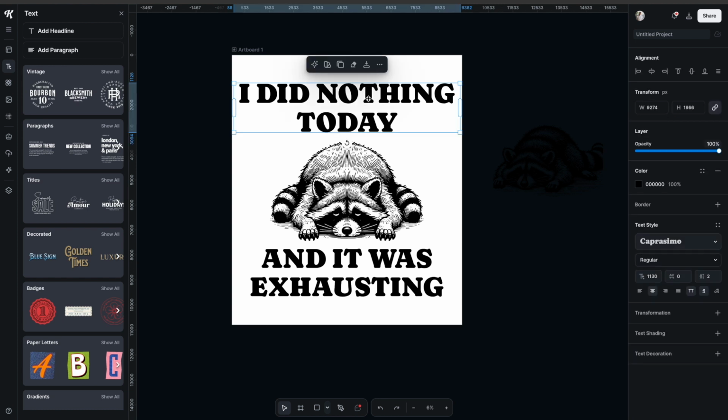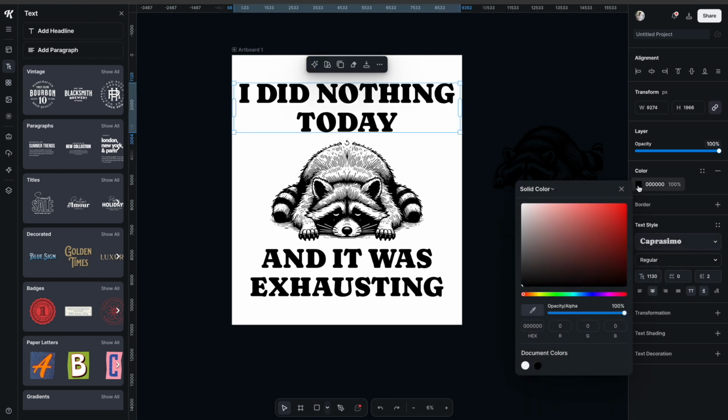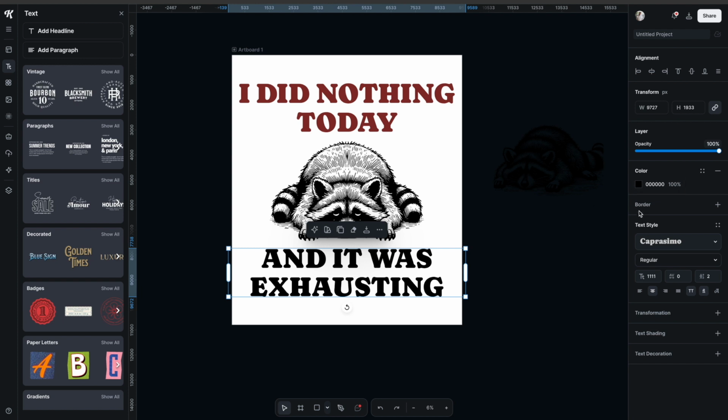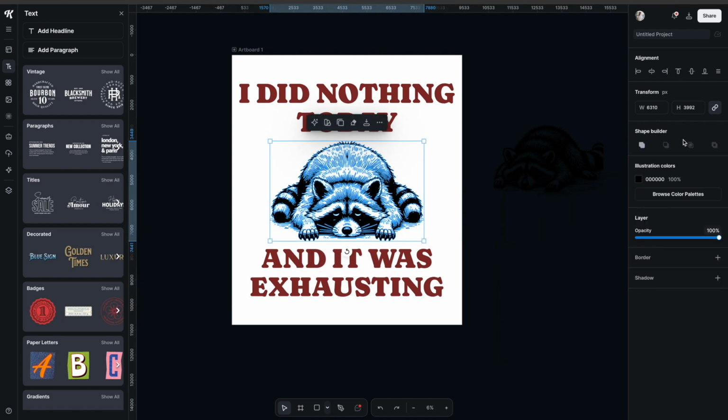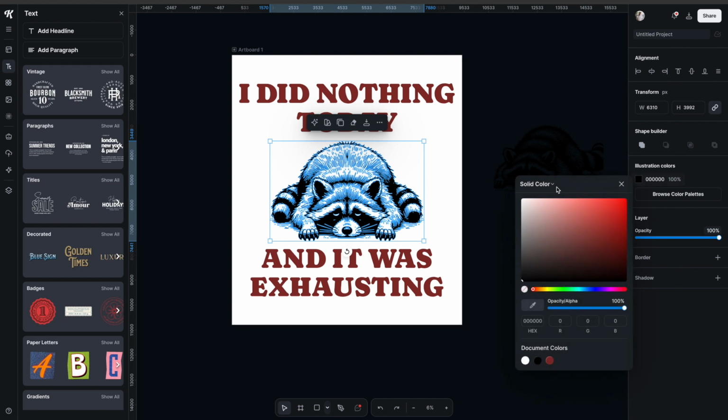And I am going to color it red, like a deep red. Okay. Now to make sure everything else is the same shade of red, you just have to come over to color, select the item first, go to color, and then click on this dropper tool. And I'm going to select the raccoon and do the same thing. Okay. Oh, that's it.